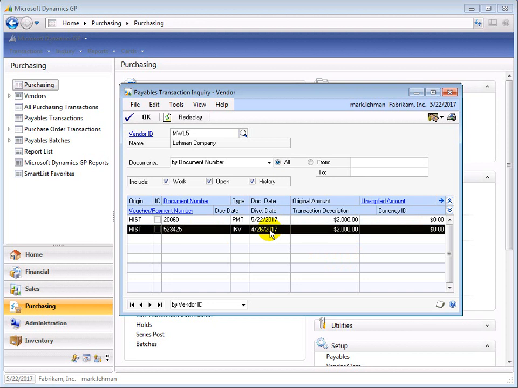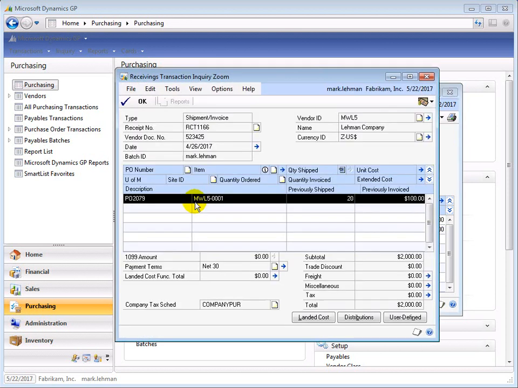The first transaction was my invoice. I can click on the document number link and I can examine the original invoice. Click OK.